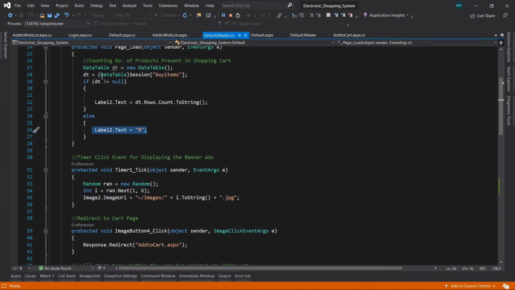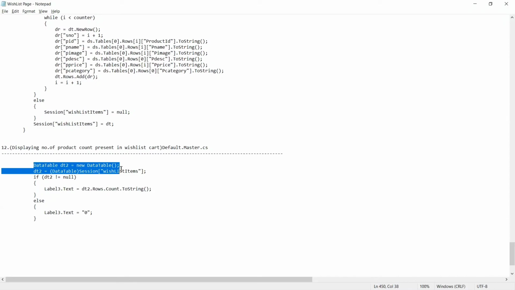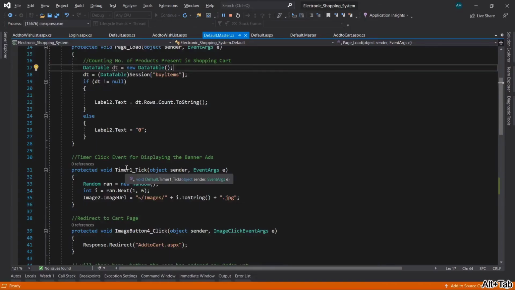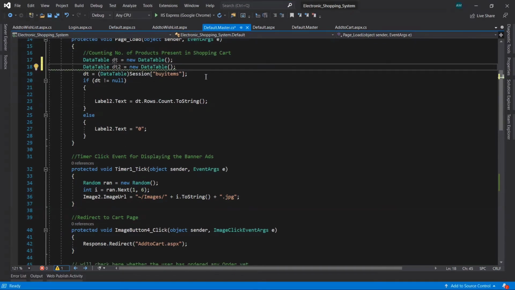Okay, so now we need to take another data table, and inside the data table we are going to get the data from the session. Okay, so let's see how to do it. So I am taking a new data table here. Let's stop the debugging mode.